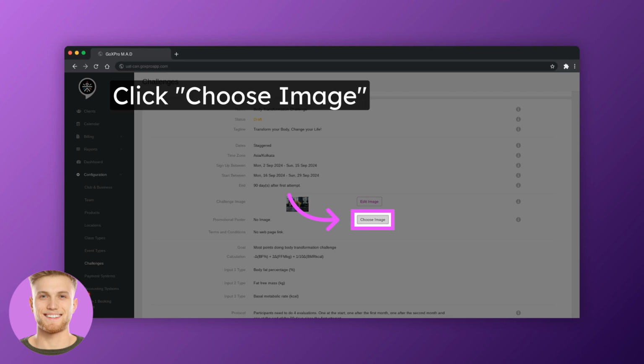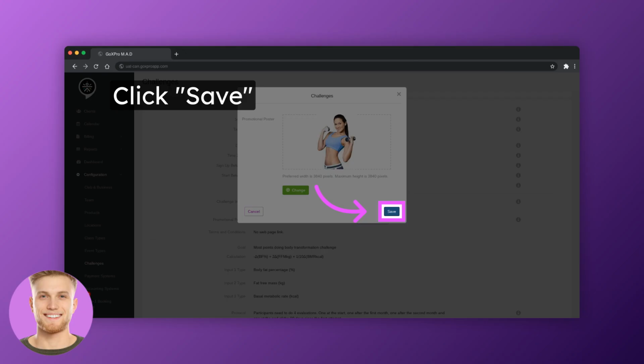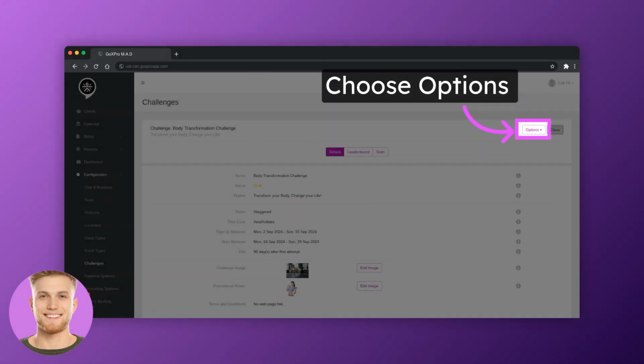Now repeat the process of uploading a picture for your promotional poster. And click Save to complete the promotional poster upload process. Your challenge is set to draft status by default. In draft status, you can already add participants provided the sign-up period of the challenge has started. The challenge is not available to clients on their member app if it is in draft.